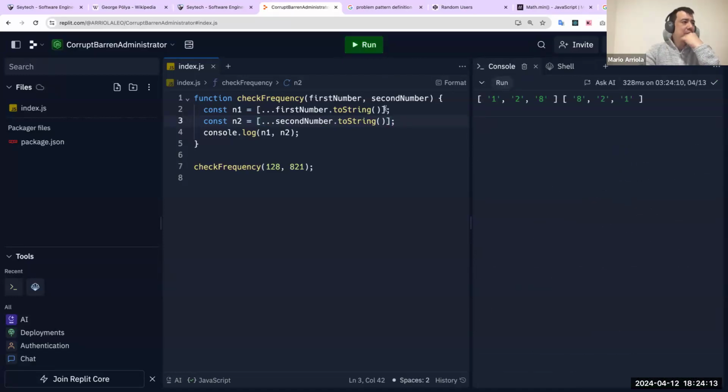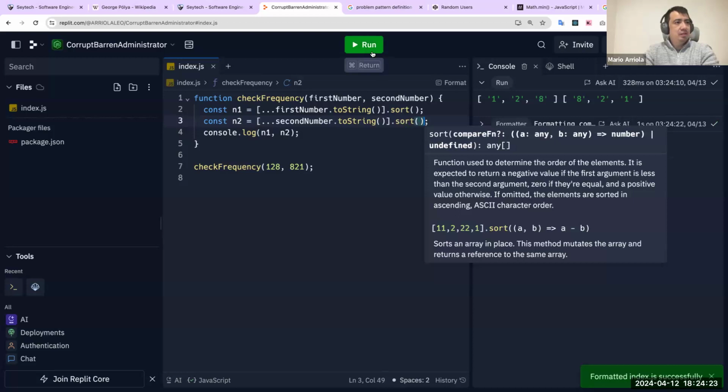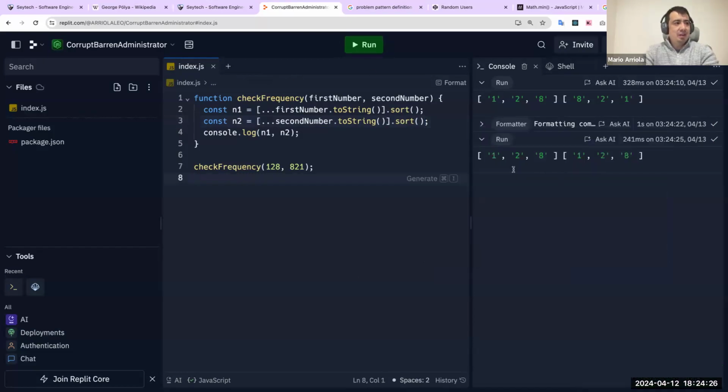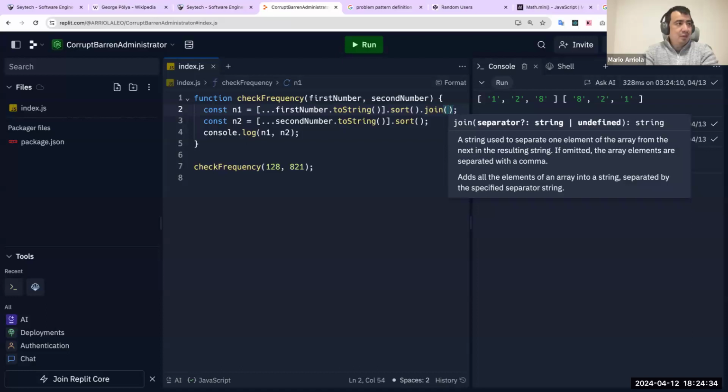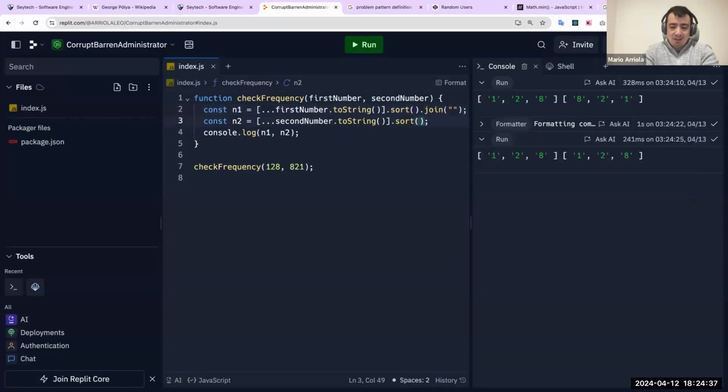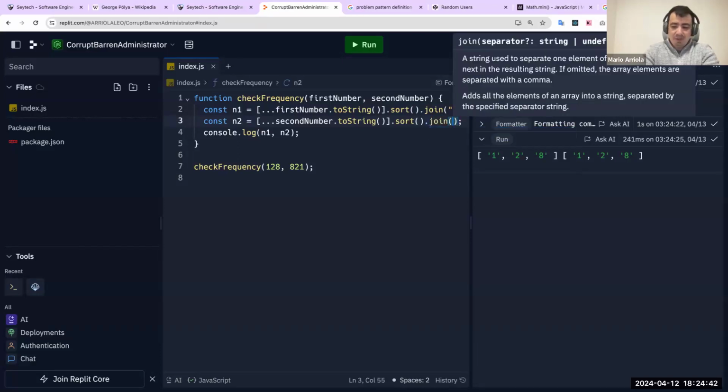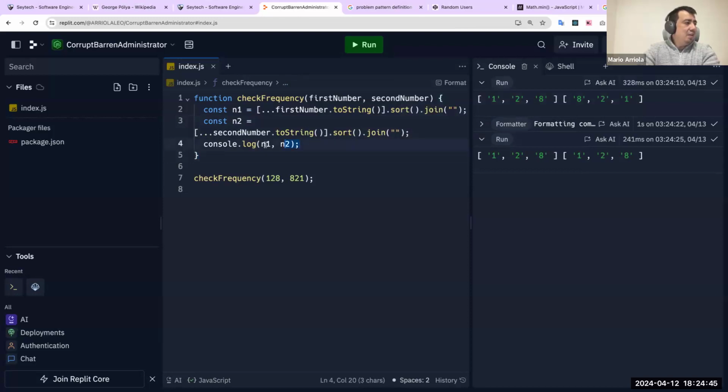Okay, look, I have two arrays. Maybe I will sort this. I will go again. Look, 1 to 8, 1 to 8. Okay, I will join it by number. Now I will save it and run it. Look, I have the same number.